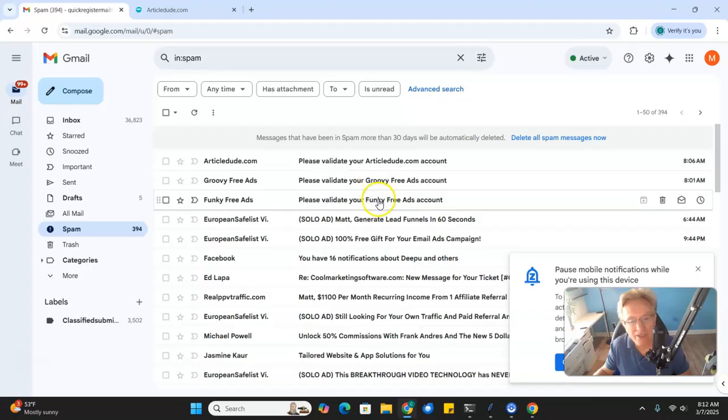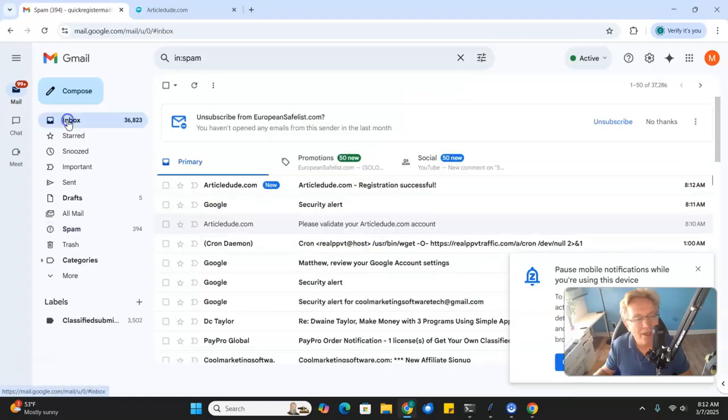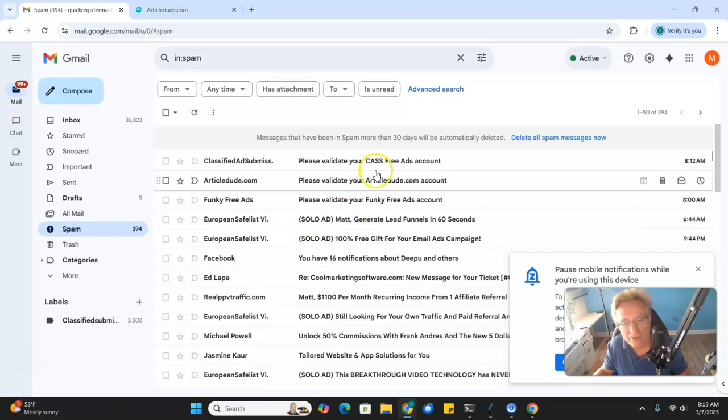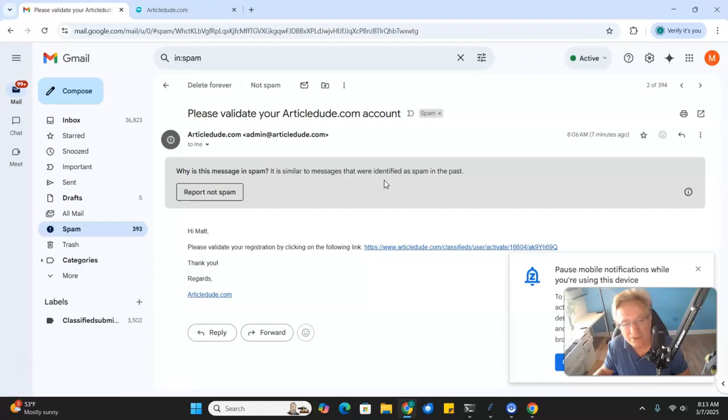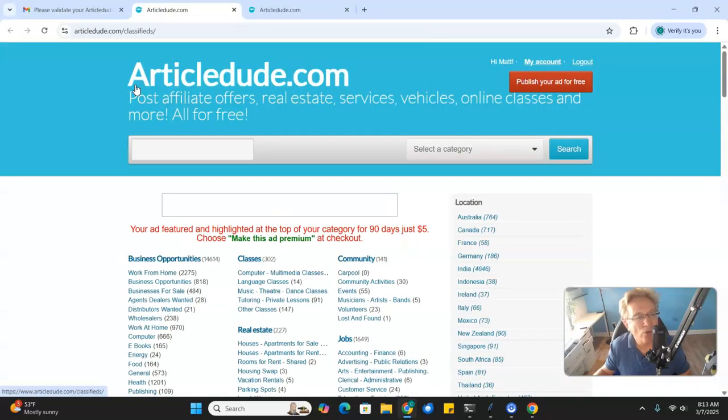You see, I've got the different sites here. Now I want to come here. I'll report not spam. And then I'll come here and actually confirm that account. See, they're all over here. So I can just click it from right here as well, from within the spam. But you want to click report not spam so you get all the other confirmation emails. So now once you've done that with all 26 sites, you've registered and confirmed. Now you can post your ads.